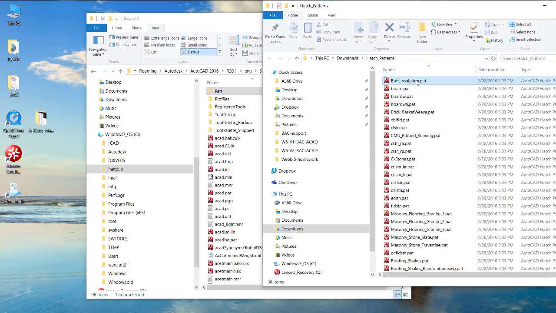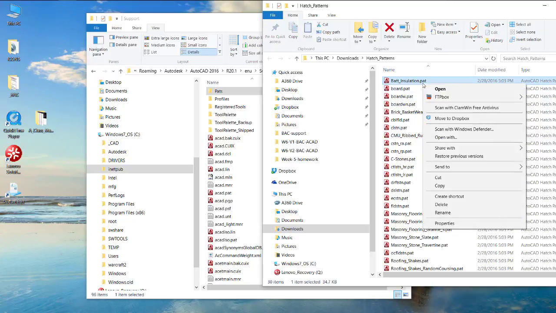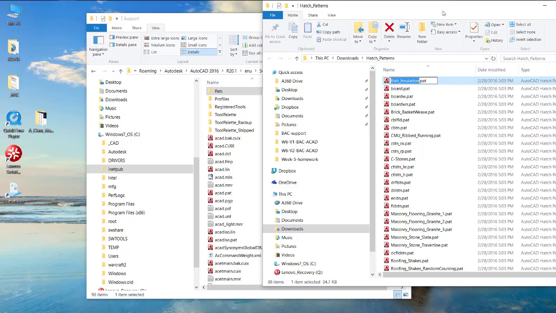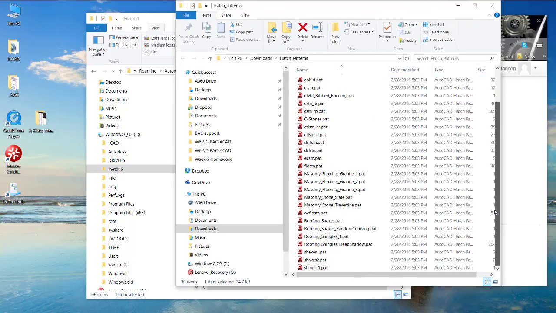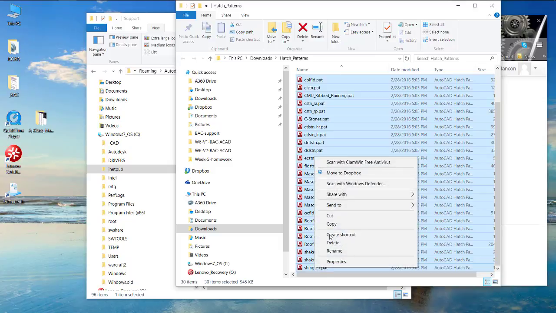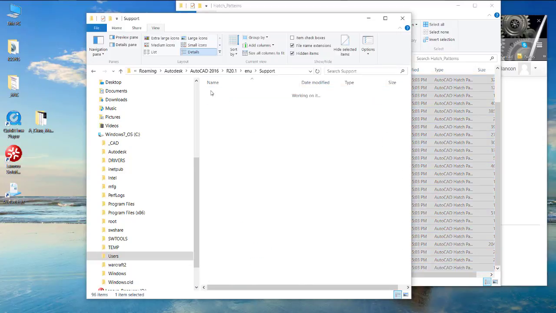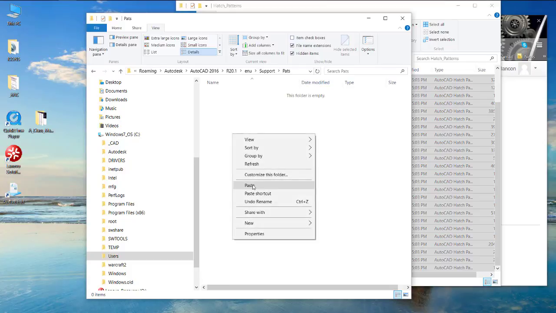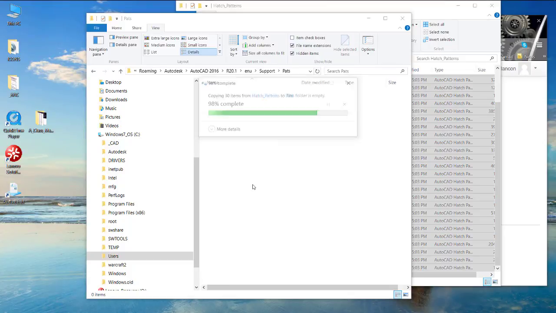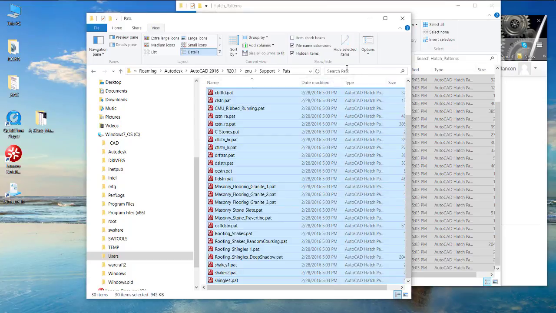And then what I'll do over here in the zip file that I expanded into its own folder, I'm going to select all of these, and I guess I have to drag down to do that. Hold my Shift key, grab everything, right-click, copy, go back to my support folder, open this up, right-click, and paste. And so now all those patterns are loaded under the support folder.